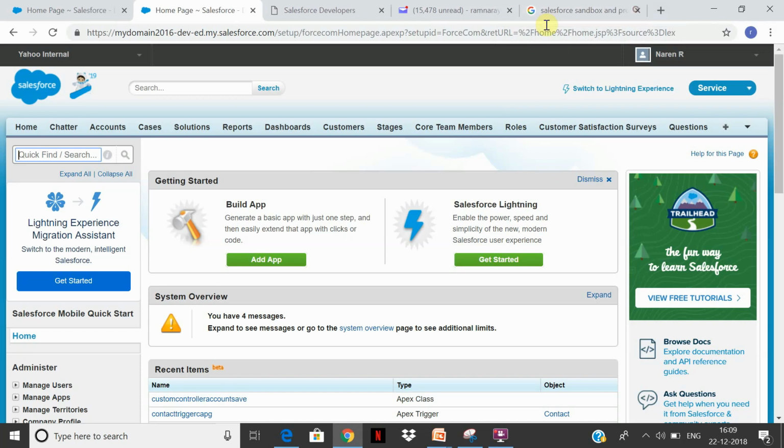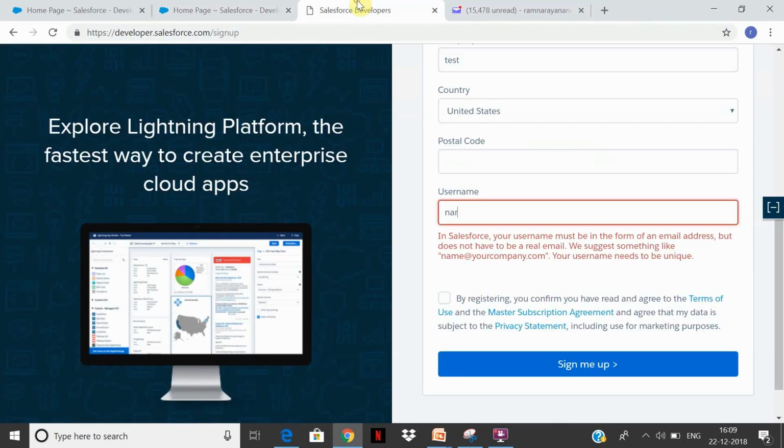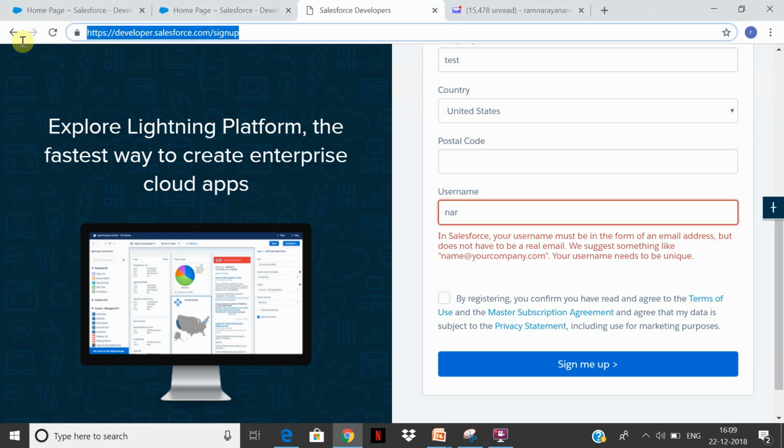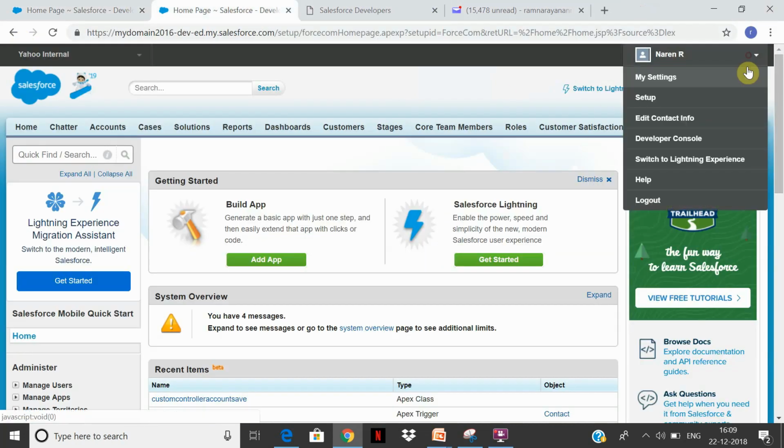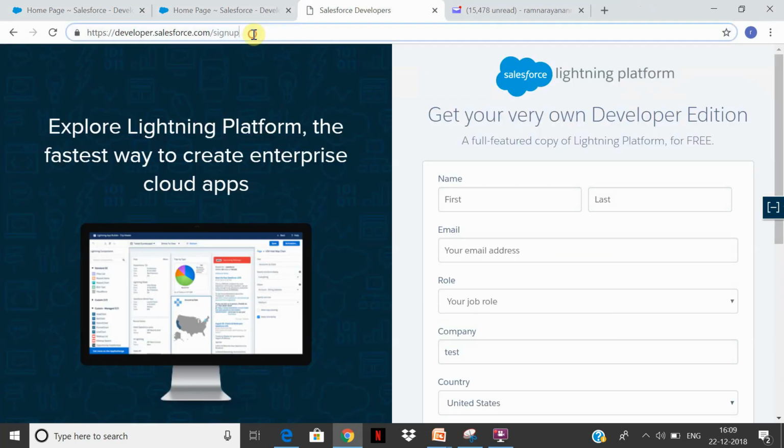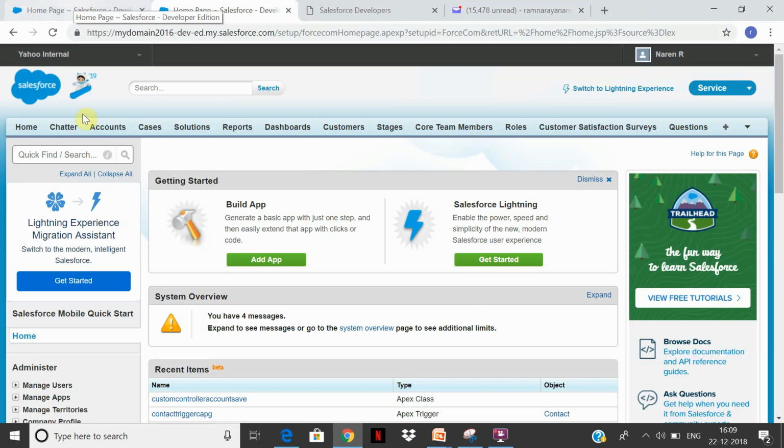Sometimes, if you don't sign up from here, you may get a 30-day trial link, which it should not show. It should be a lifetime free development org. If you're still having an issue, go back to the developer link and create a free lifetime org, not the trial org. These are some of the issues that beginners get into, so just get comfortable with this.